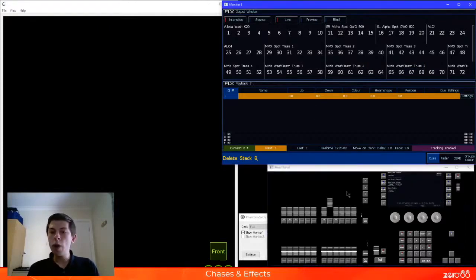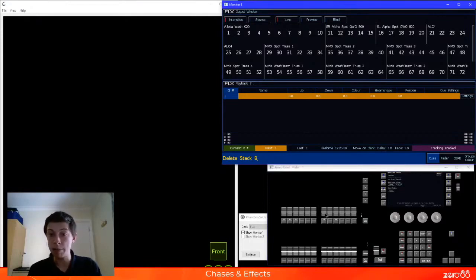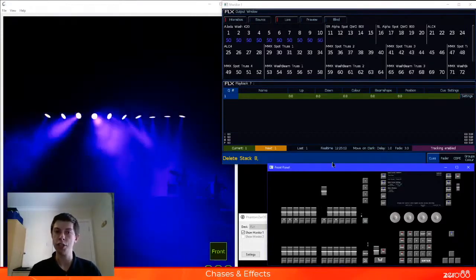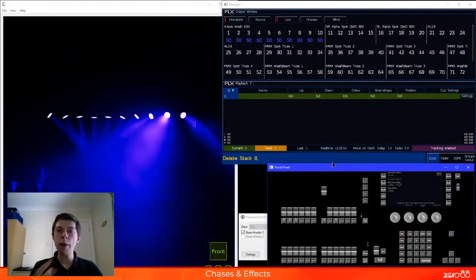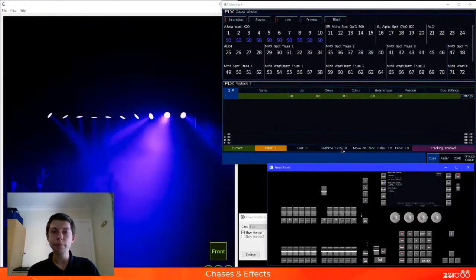And what I'm going to do now is program an effect into a cue stack. I'm going to be lazy, and use that effect as the first cue. So there we are, that's my first cue. I'm going to tap record and store that onto a playback fader.